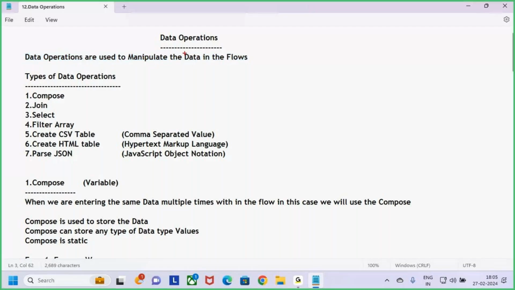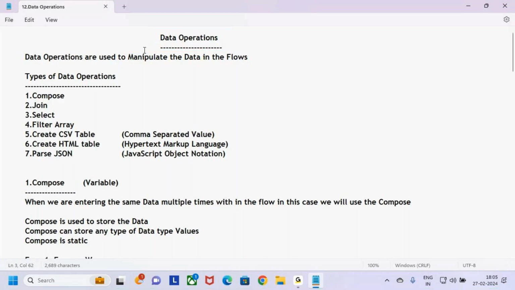Manipulation is nothing but changing the data. So whenever you want to manipulate the data in the flows, we need to use the data operations. Now we have different types of data operations in Power Automate.